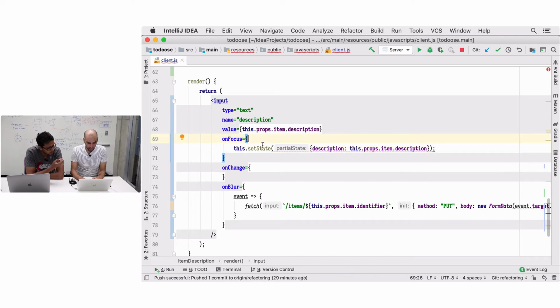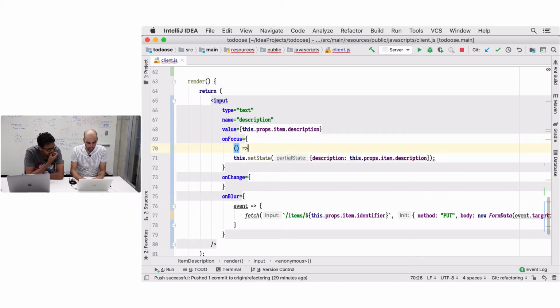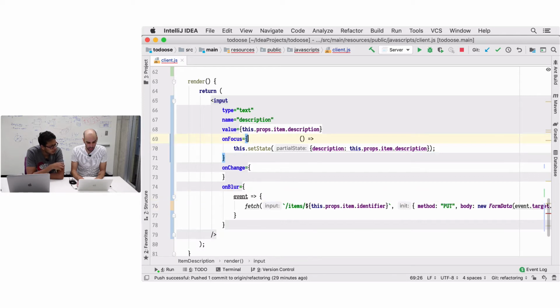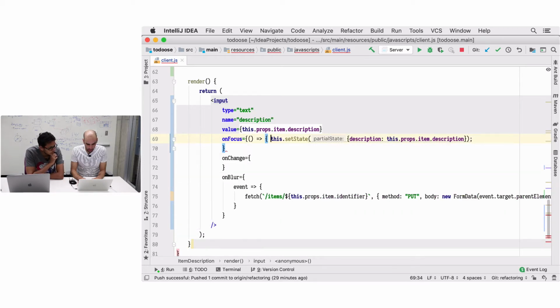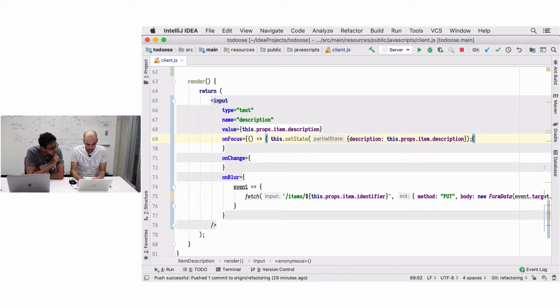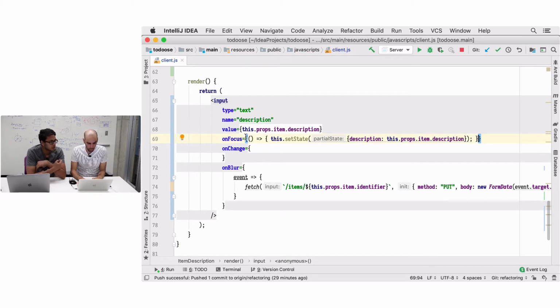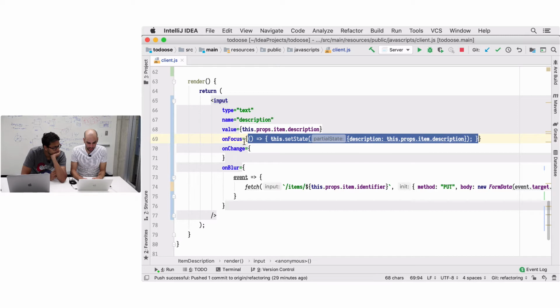Oh, this needs to be a function, right? So it needs to read like this, same as here. All event handlers need to be functions. I think this can be in one line. This is the function body, and this is us escaping to JavaScript from within JSX. So now we have this onFocus that will set a state.